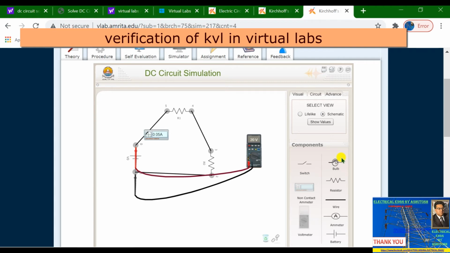And according to Kirchhoff's voltage law, what is the statement? In any closed loop, the algebraic sum of all the EMFs and all the voltage drops across a circuit should be equal to 0. Okay, so this is the 20 volt battery, and the voltage drop across R1 is 5 volt, and the voltage drop across R2 is 15 volt. So it becomes 0. So the algebraic sum of all the EMFs and all the voltage drops should be equal to 0, and it verifies the KVL.